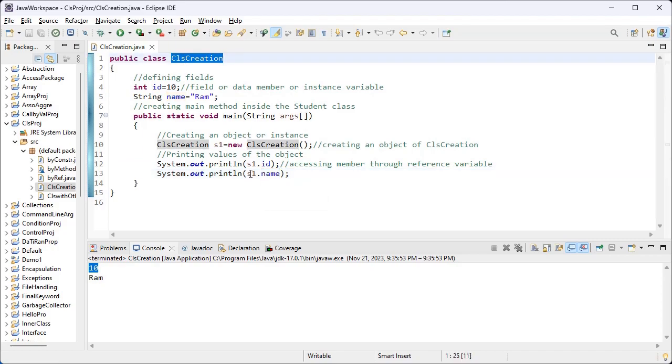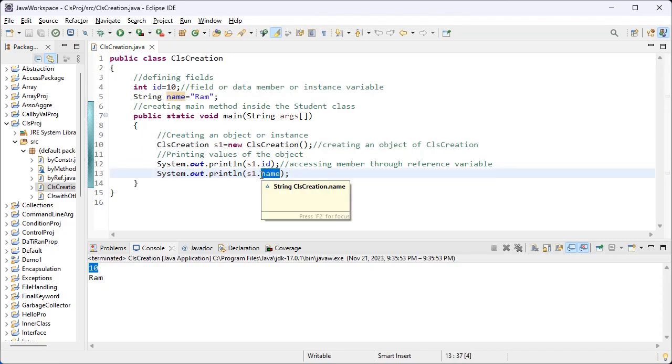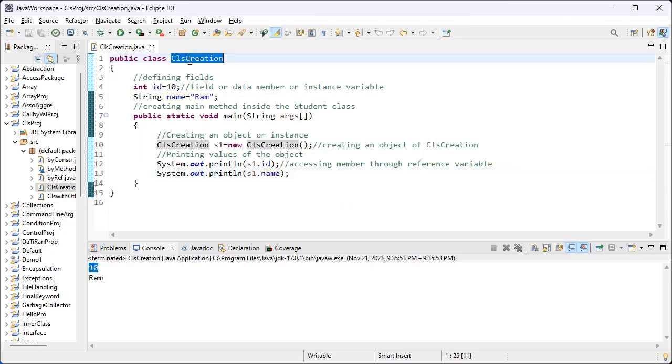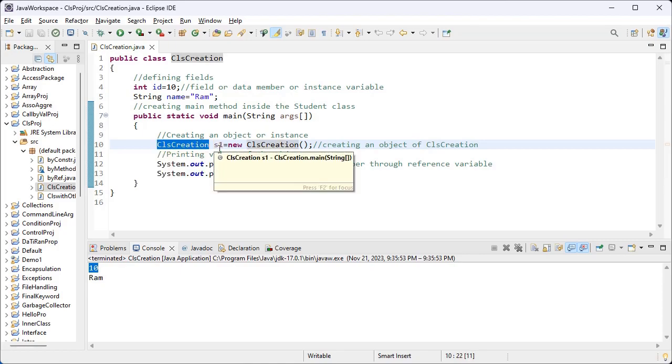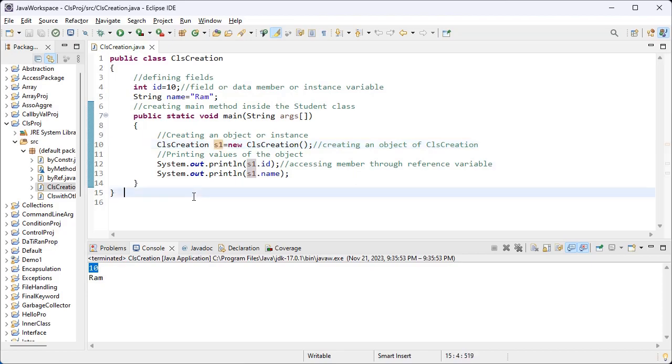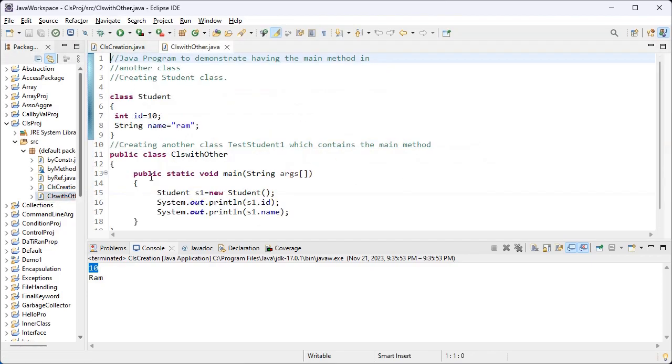So we can access these variables with the help of the object of this class. During the creation of the class, the memory won't be allocated. When we create the object for the class, only then will the memory be allocated. So this new keyword is used to allocate the memory for this object at runtime. Got it? And one more example here.